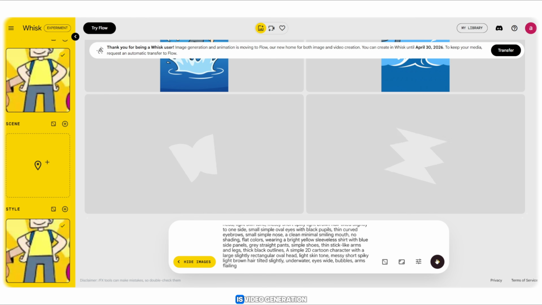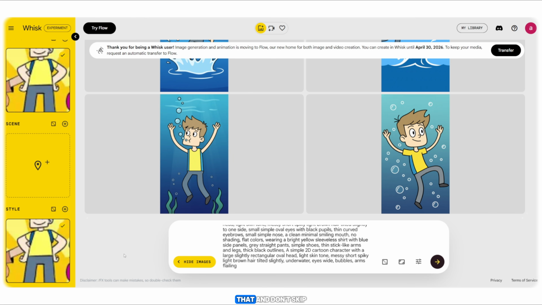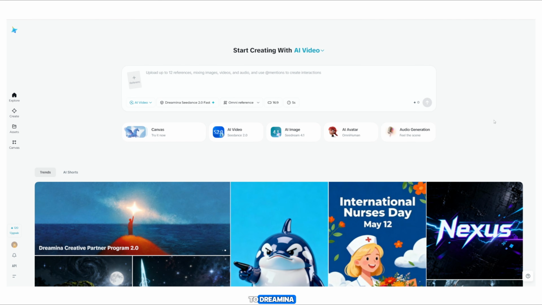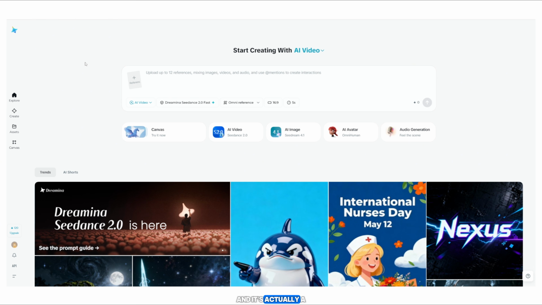Now, the next step is video generation. So let's move to that, and don't skip the video. So I will provide the link in the description to Dreamina AI. Dreamina AI is one of the best AI tools, and it's actually a CapCut-based tool. Inside this, you'll get access to the Seedance 2.0 model.